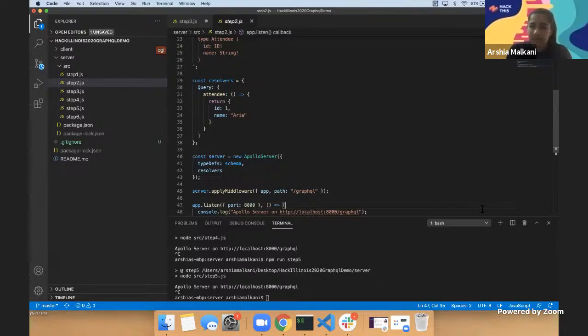Apollo should have support for it. You can look through their documentation for it. Awesome. Cool. Was that it for now?